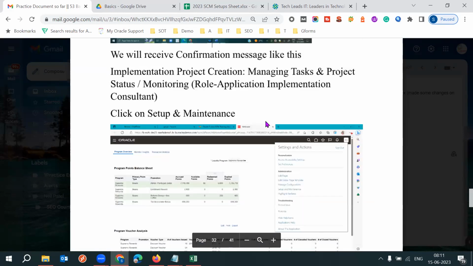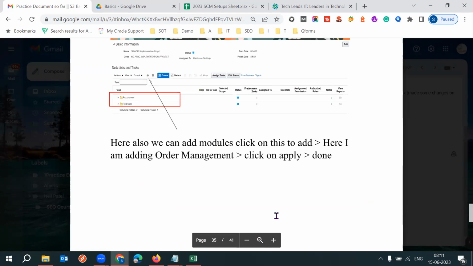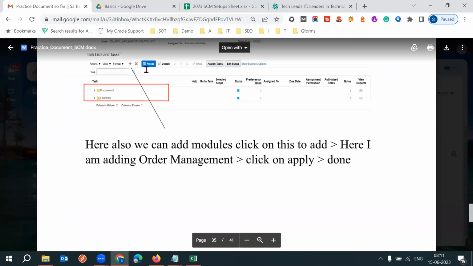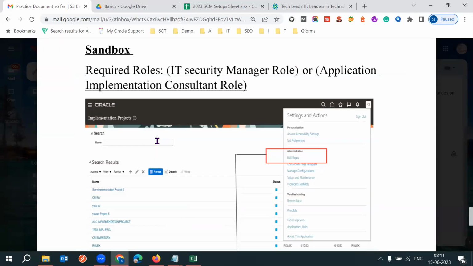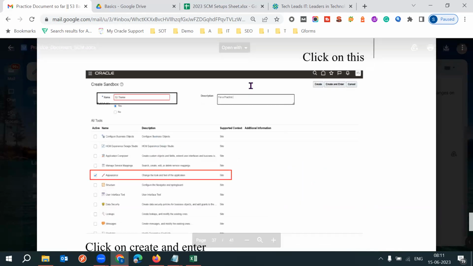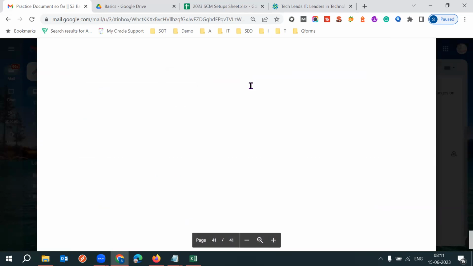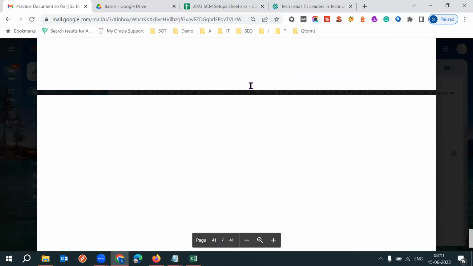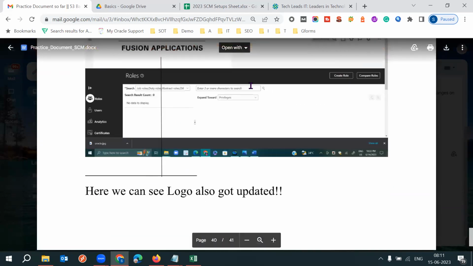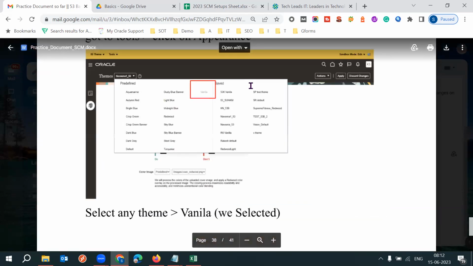This is all I reviewed. Implementation project creation and how to add another offering after the project is created, and to perform sandbox, what is the role required? And this is about the sandbox. Okay. Up to sandbox you practiced, madam? Yes, sir. The enterprise structure part I'll do today, sir.